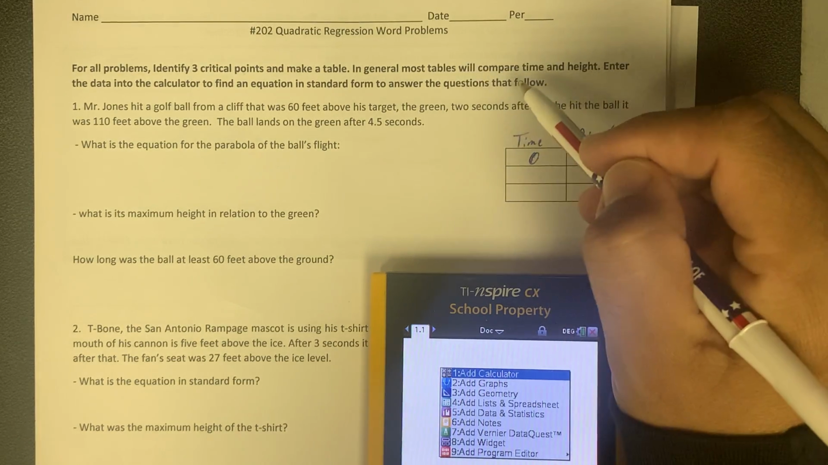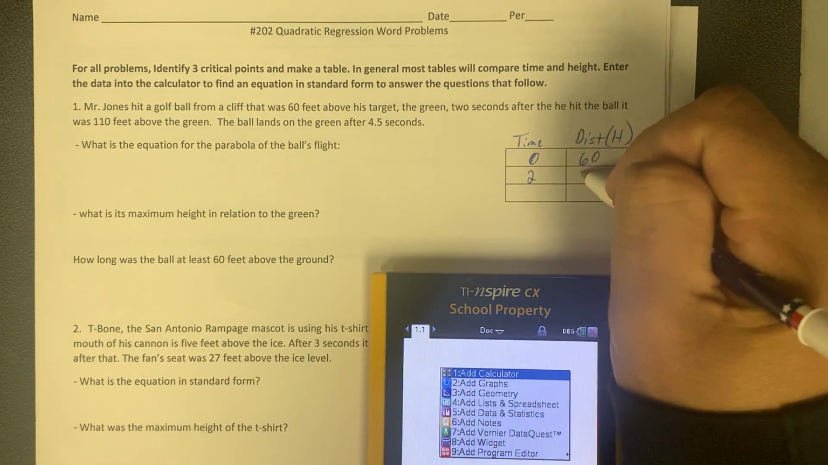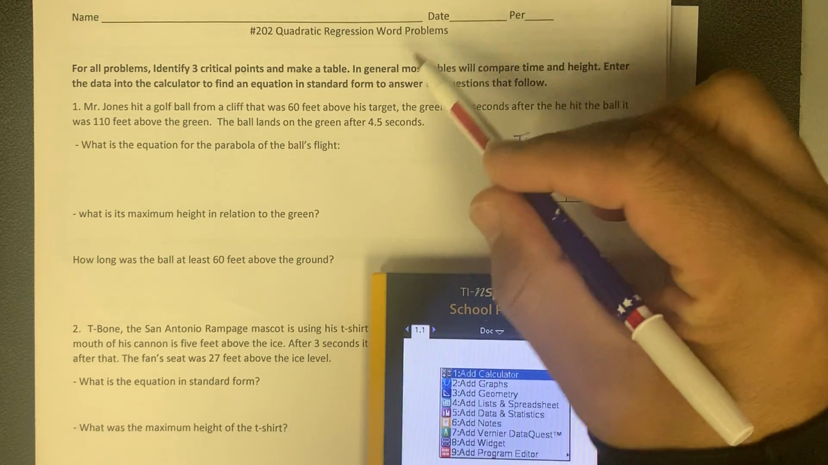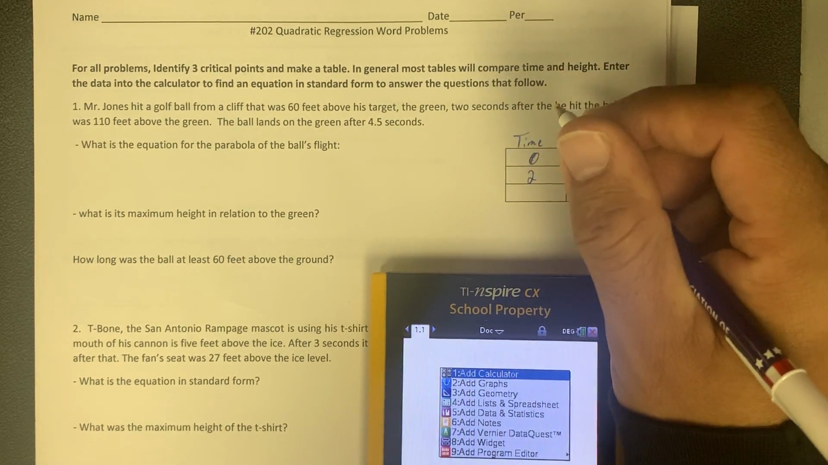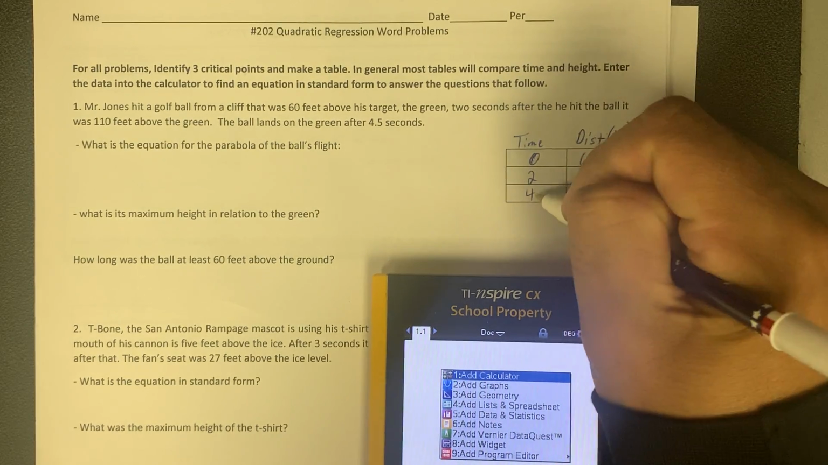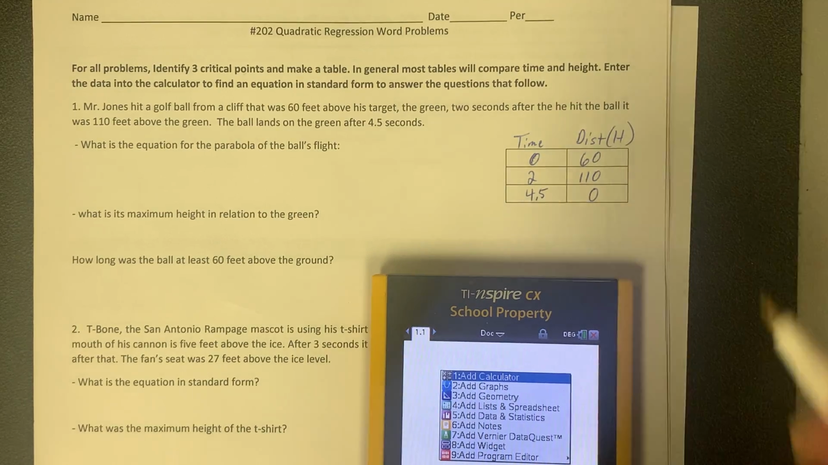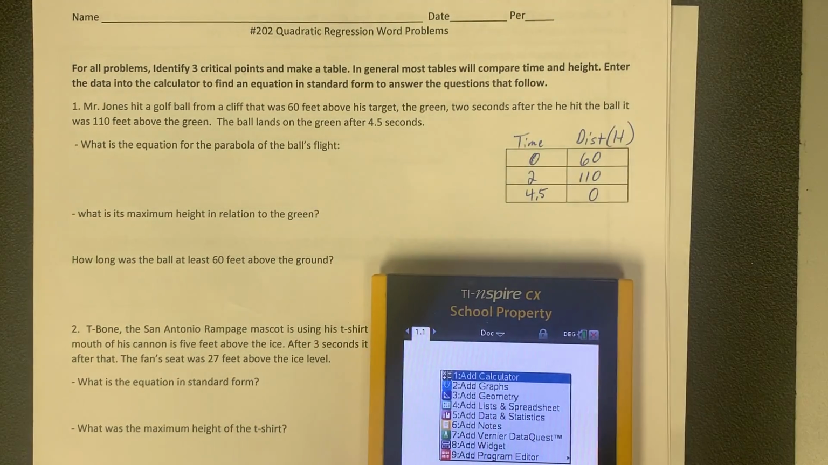Okay. 2 seconds after he hit the ball, so when the time is 2, it was 110 feet above the green. The ball lands on the green after 4.5 seconds. So when it lands on the green, 4.5 seconds later, the distance to the green is 0. So it's just determining what they want for our table here.